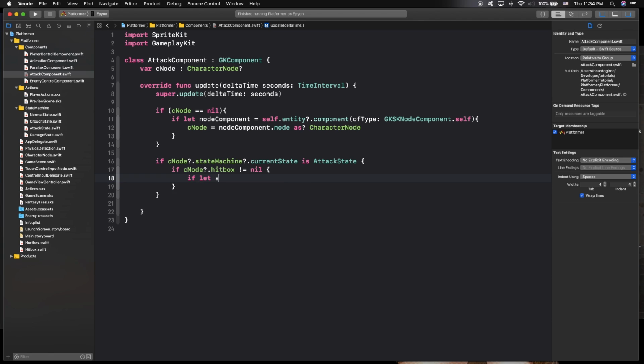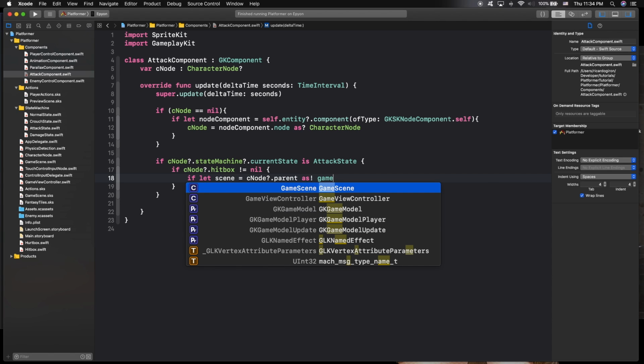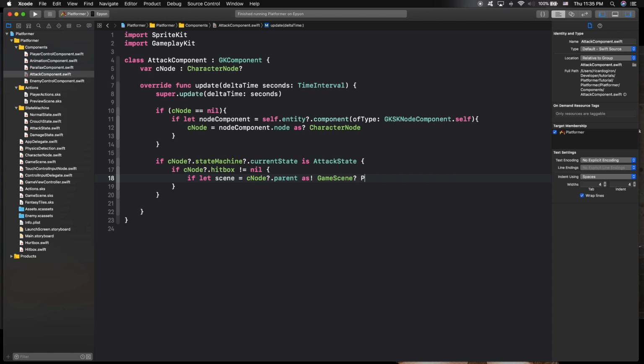So we need to get the scene. So if let scene be SKNode parent scene, then, okay, so we will cycle through the enemies. So for enemy in scene.enemies, we will check if it's intersecting.